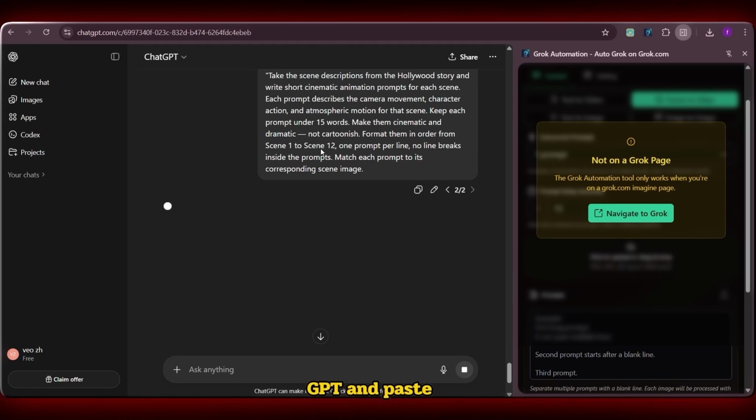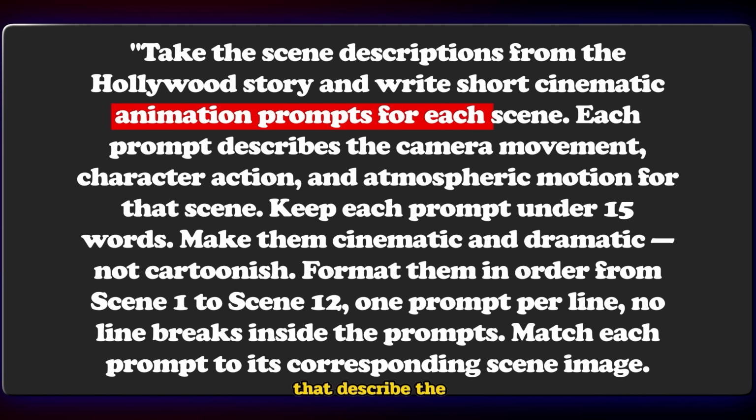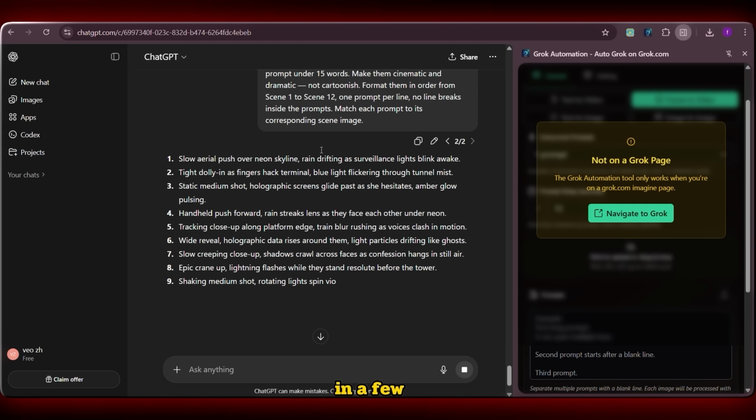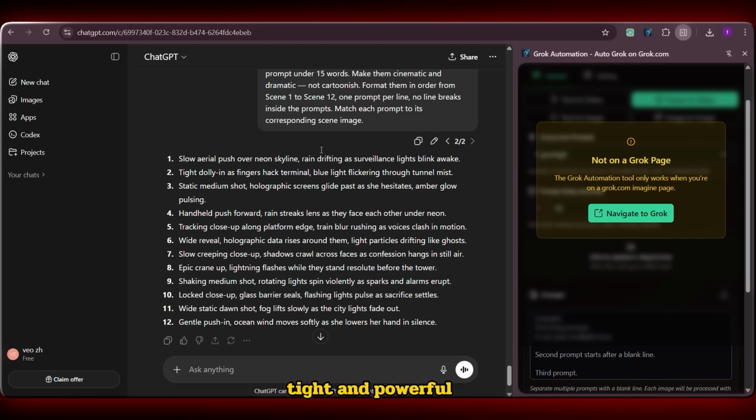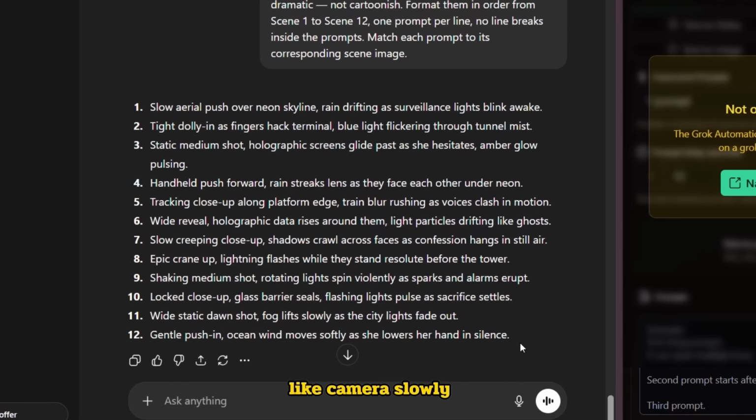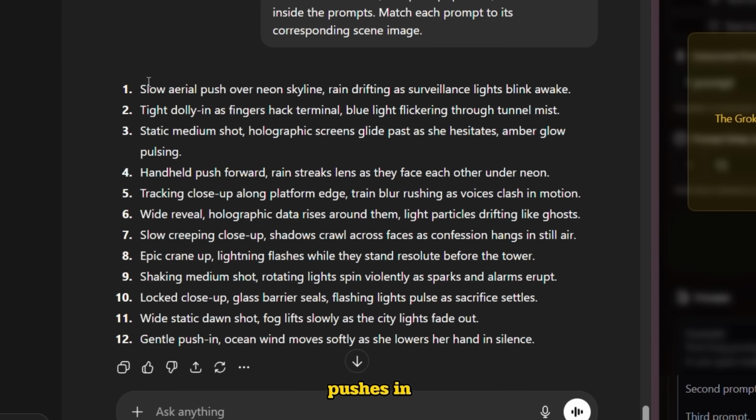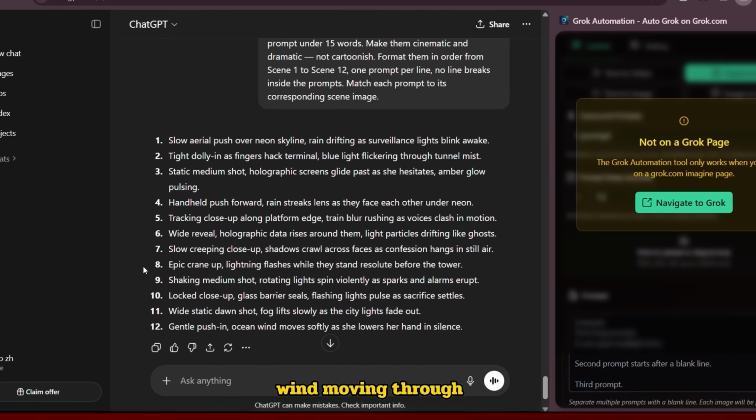So go back to ChatGPT and paste this prompt that describes the animation of story scenes. In a few moments, you will get tight and powerful prompts, like camera slowly pushes in as the detective steps into the rain-soaked alley, or character turns, eyes locked forward, wind moving through the coat.